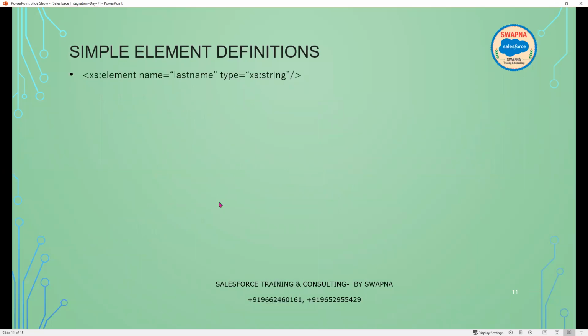Now, simple element definition is where you will have an xs:element with name equal to last name, type equal to xs:string, name equal to age, type equal to integer, and date of birth, where date is a type. Now this is the simple one.